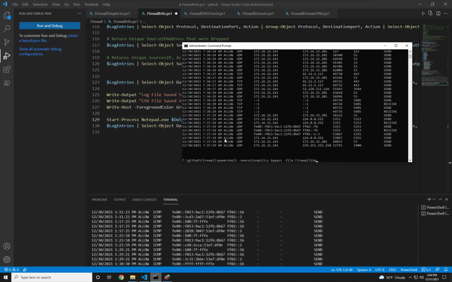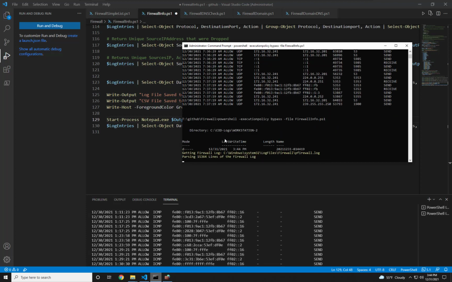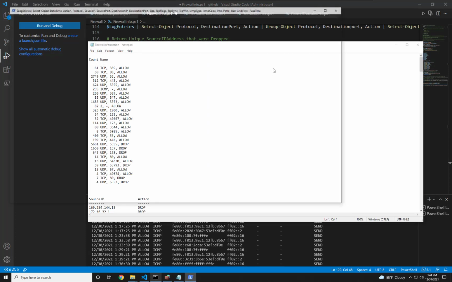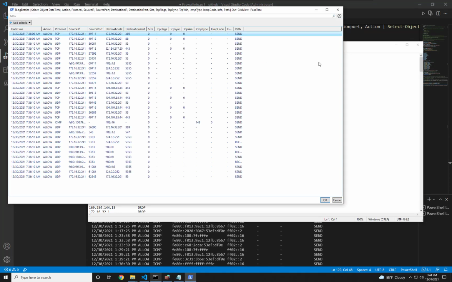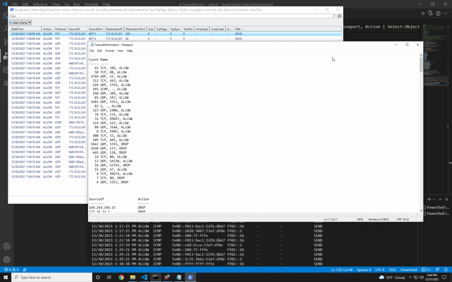This one is firewall info. And again, all of this is running local only to this firewall log. You can see I do have 2 up here for the domain, and I'll show you the value of those here in a moment. So a lot of stuff happened here real quick.